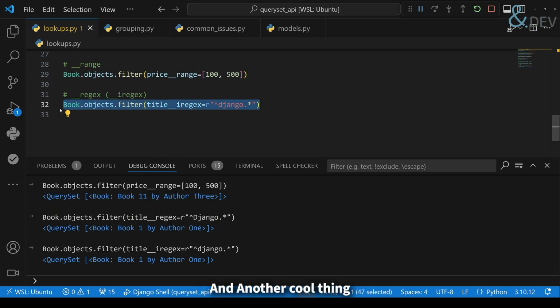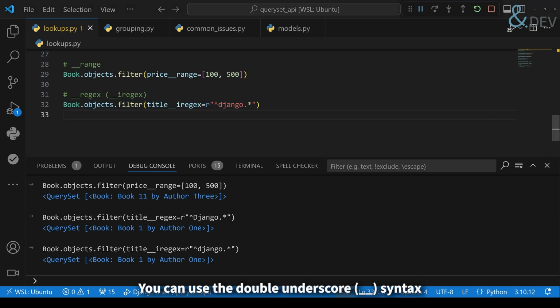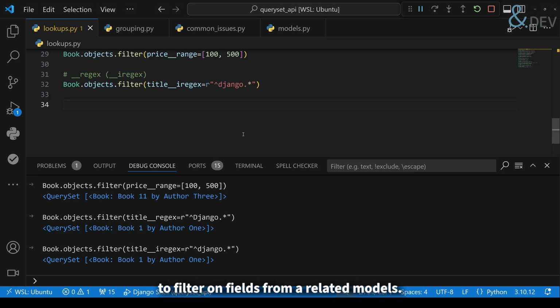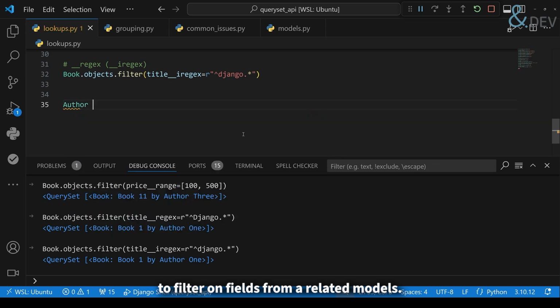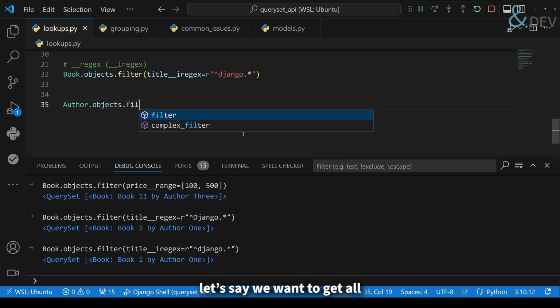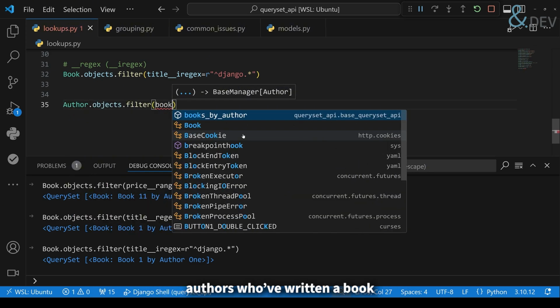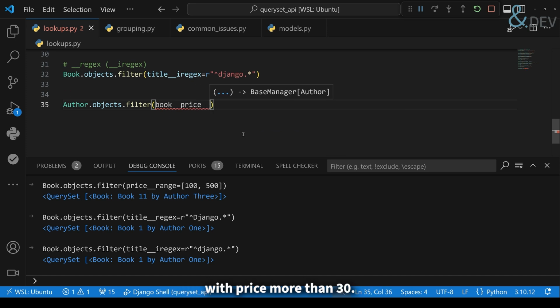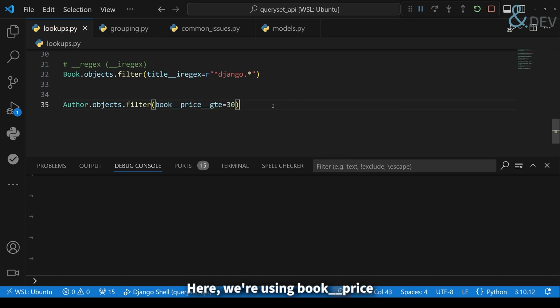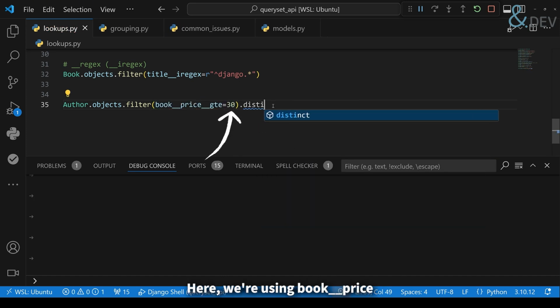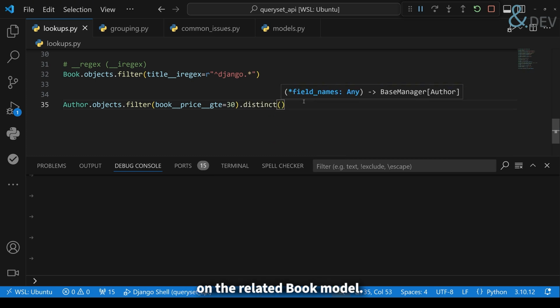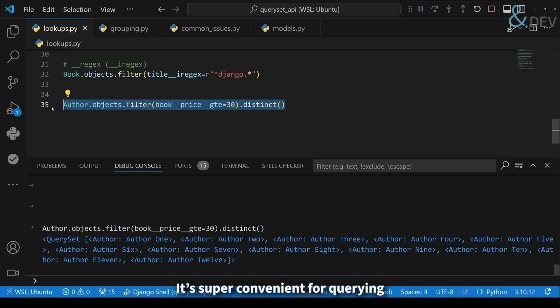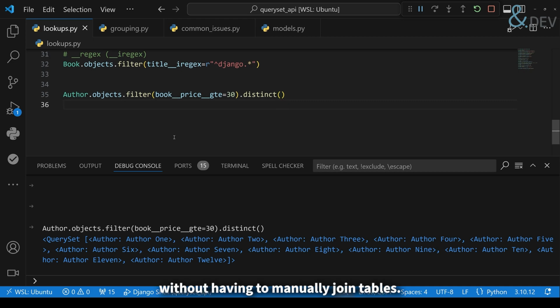And another cool thing Django lets you do is query related models. You can use the double underscore syntax to filter on a field from related models. For example, let's say we want to get all authors who have written a book with a price more than 30. Here we are using book double underscore price to look up the price field on the related book model. It's super convenient for querying across relationships without having to manually join tables.